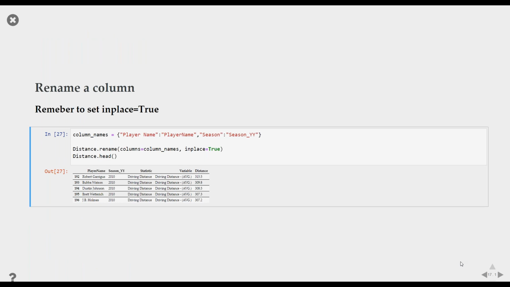Now, if we want to rename multiple columns, because previously I showed you how to rename one, you can create a dictionary of all the column names that you want to replace. I'm just assigning this dictionary to a variable called column names. Then I am replacing it, say, my data frame distance. I'm telling it rename my columns using the dictionary I've created up there, and do that in place, and then show me the first 5 records.